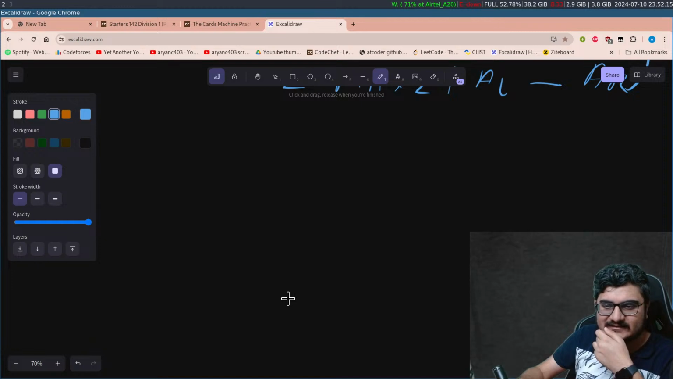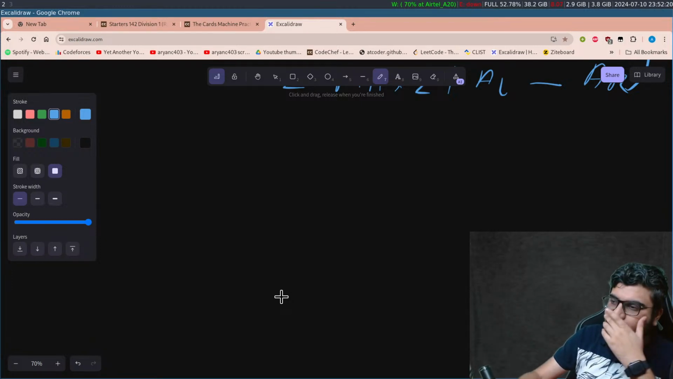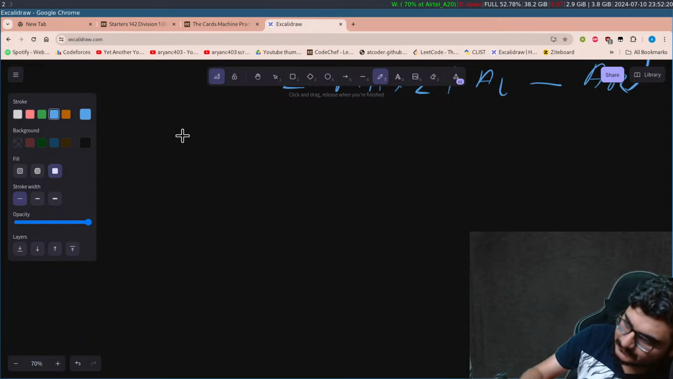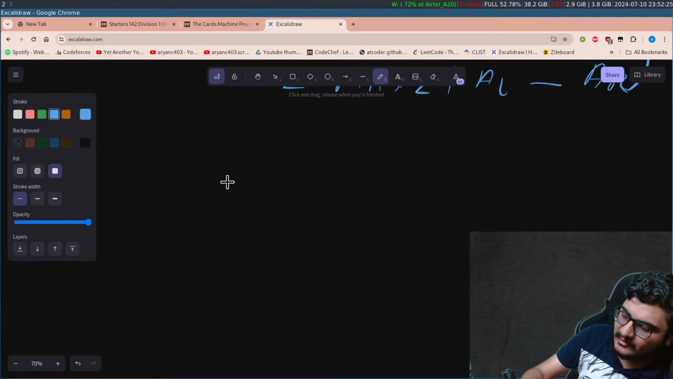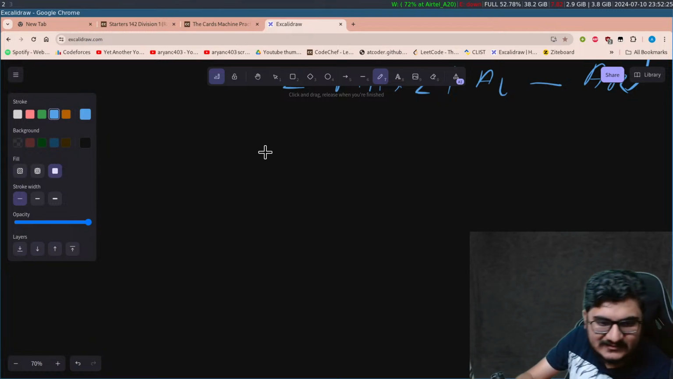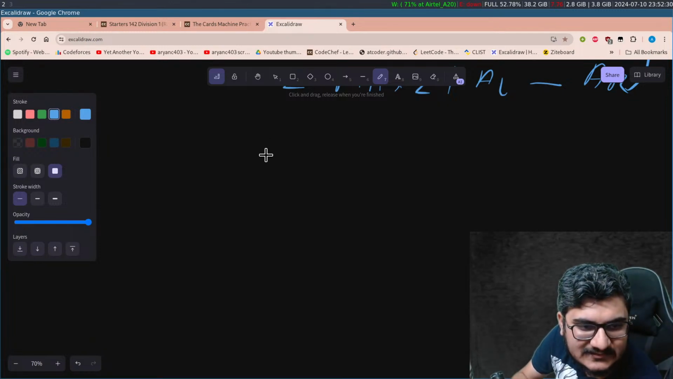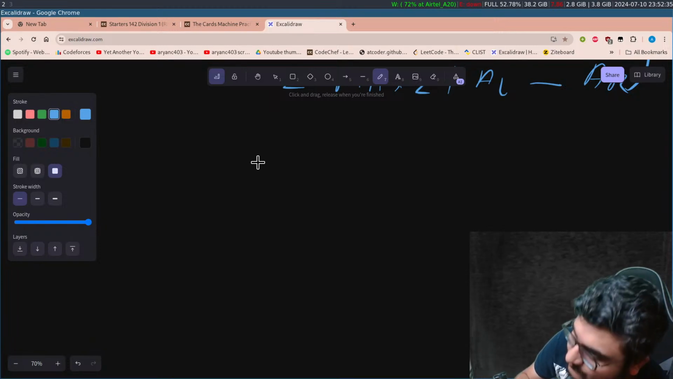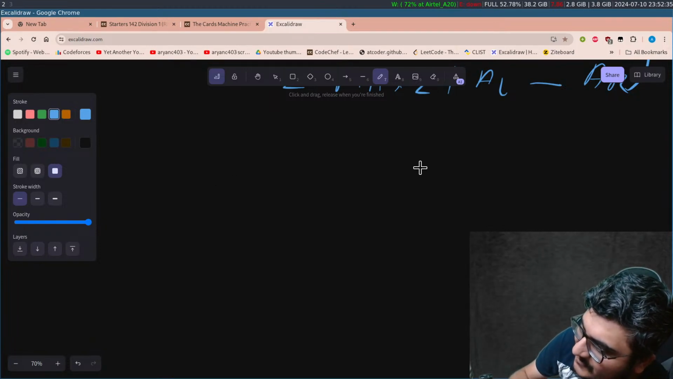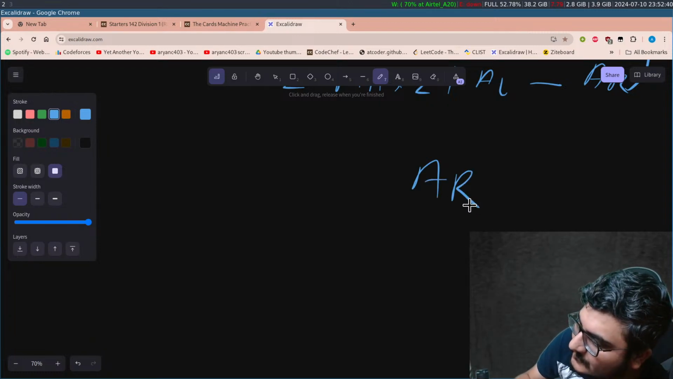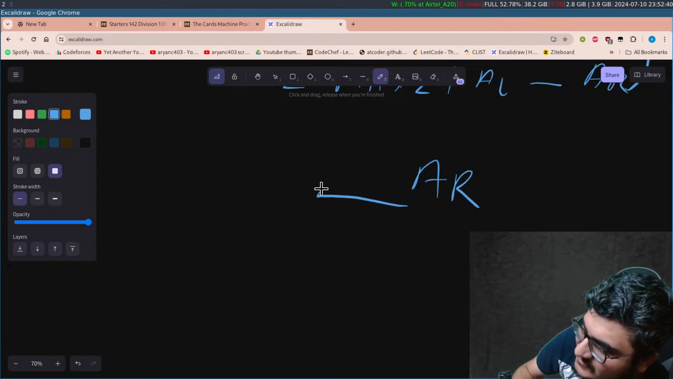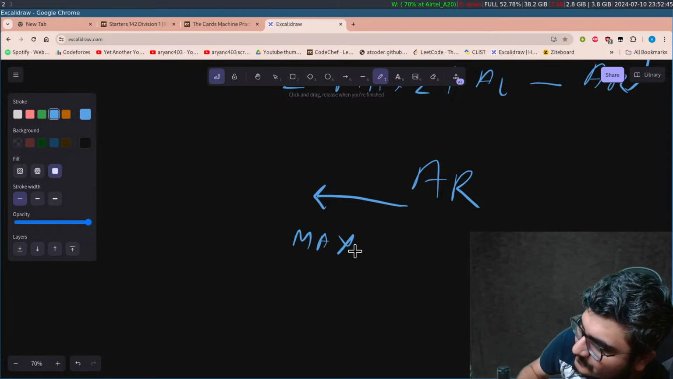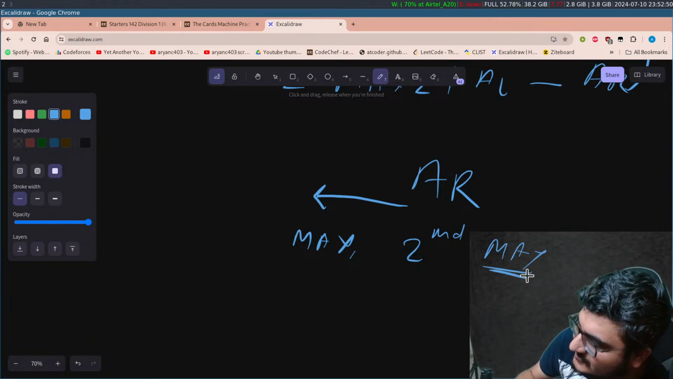My idea is again similar. What I will do is, for each index j, I can fix a particular number j and count how many pairs there are. If I fix a particular value of AR, then as I move on this side, my max and second max keep increasing.